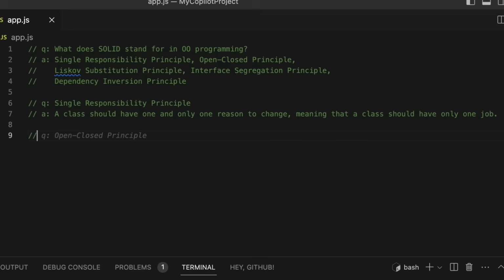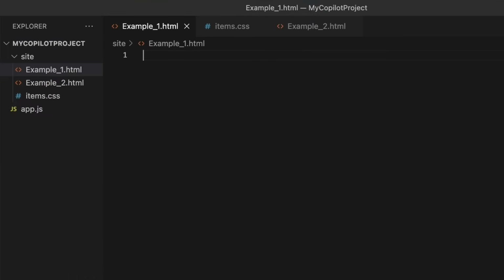Beautiful. Let's ask one more. And the open closed principle was exactly what I was going to ask. And there you go. Objects or entities should be open for extension but closed for modification, which is correct. But now let's turn to coding, and we'll start with an HTML example and see how Copilot speeds up the experience.